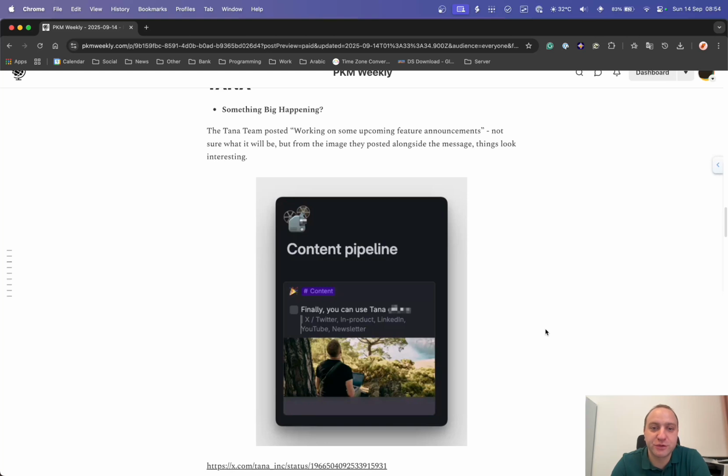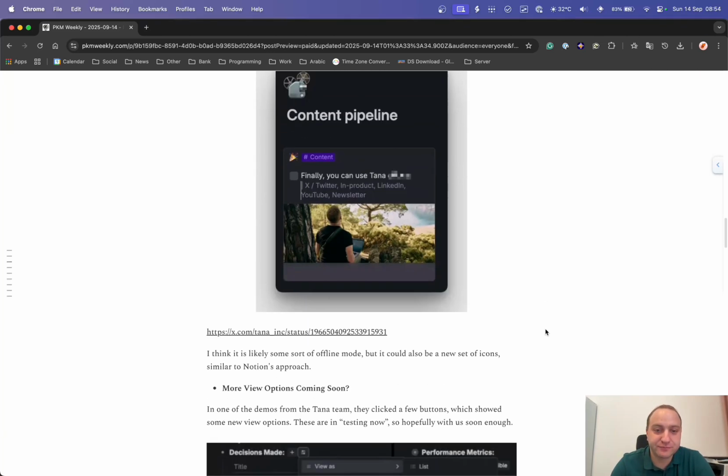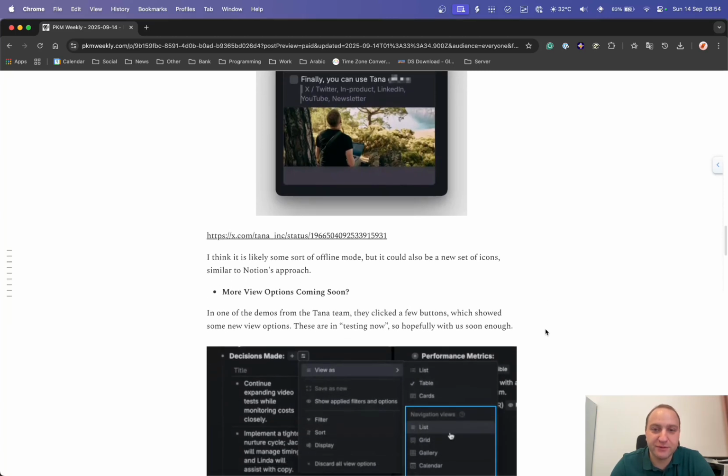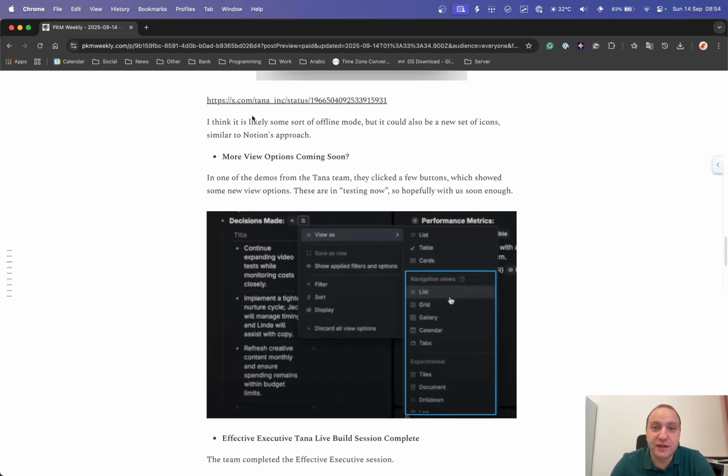Is it going to be like Notion where you have to download it beforehand, or is it going to download the whole of your vault in some way, and then you can use it as you go? So keep an eye out on that one from Tana. So lots of great stuff on that one. And of course, as I wrote here, it could be just a new set of icons, who knows? So we shall find out, a bit like Notion did.